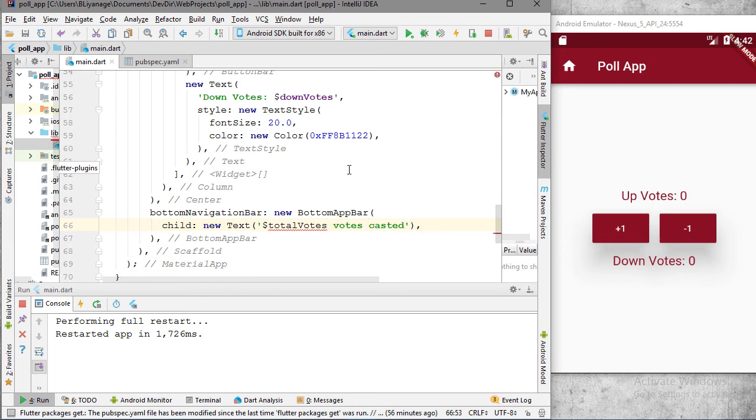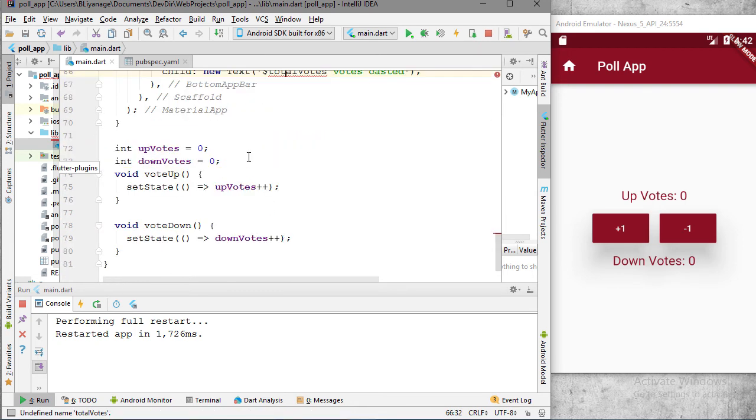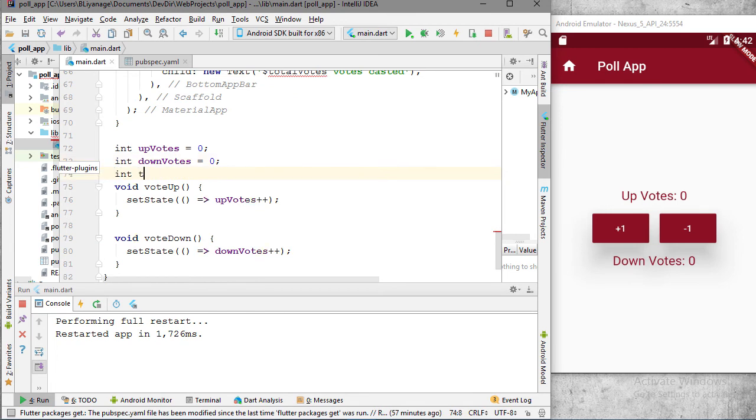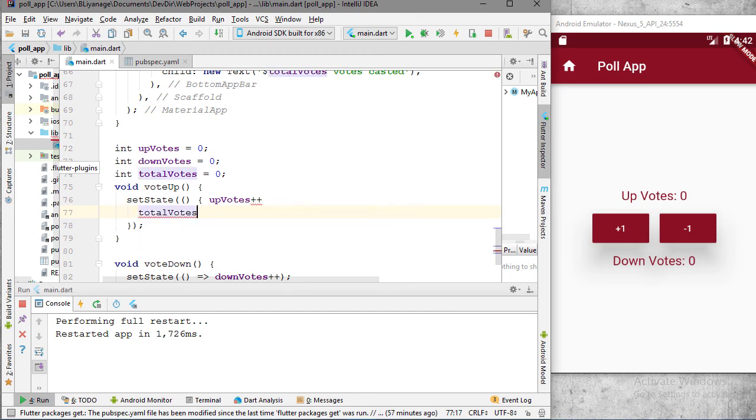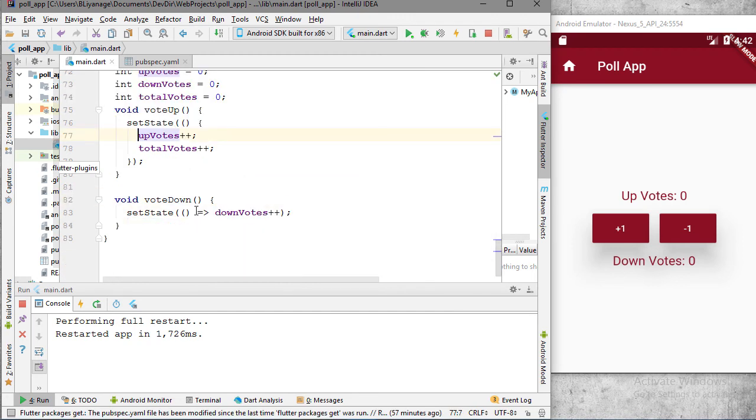Let's create the variable int totalWords equal 0, and to get total casted words, we need to increment this variable by 1 in both methods. This should also happen inside the setState method, because we want this variable to appear in the bottom app bar. So I'm going to remove the fat arrow and add curly braces, then totalWords plus plus semicolon. Let's do the same thing to the wordUp method.